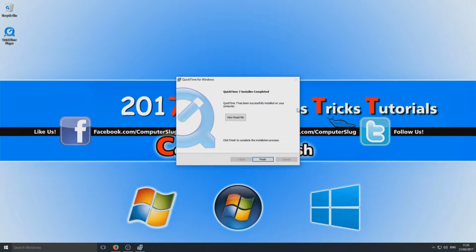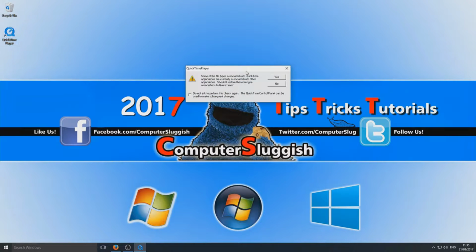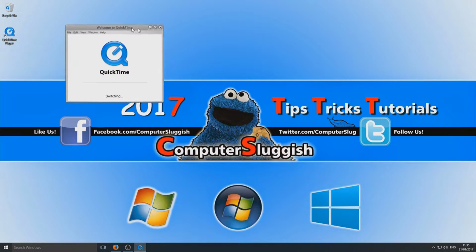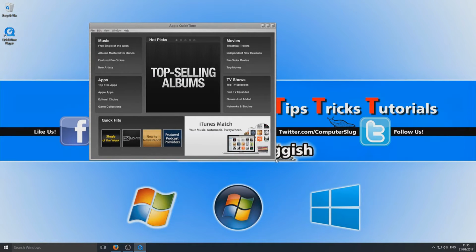Okay, and once that's completed, you now need to go finish, and you can now double click your QuickTime player and just go on to yes. And there you go, that is how you install QuickTime player to your Windows 10 machine.